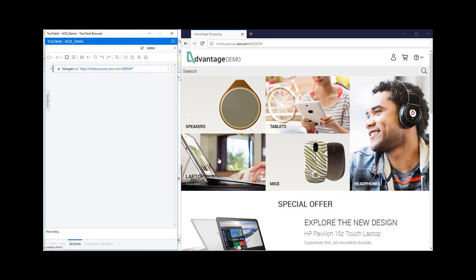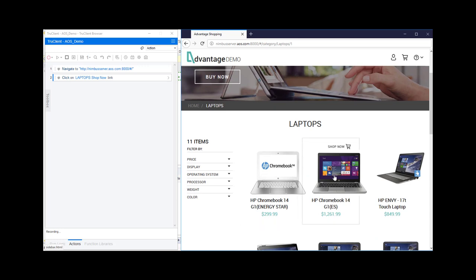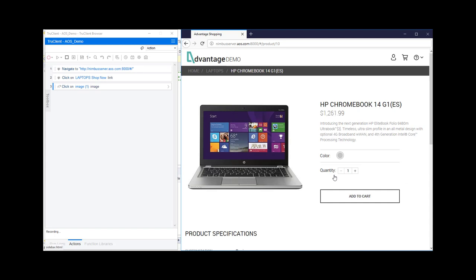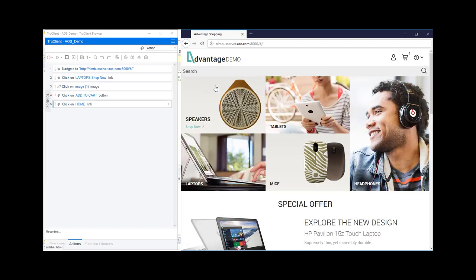Now I'm gonna click on laptops, scroll down, and I'm gonna choose HP Chromebook 14 G1. Now I'm gonna add it to the cart, press home. Okay. Now I'm gonna stop. Right. So let me just create a very simple step-by-step functionality to do a performance test.